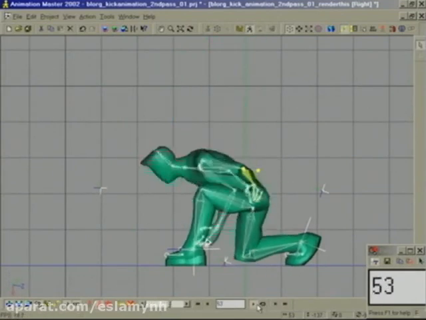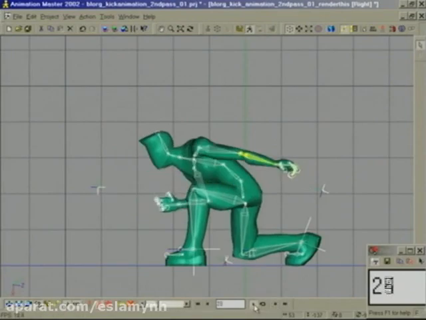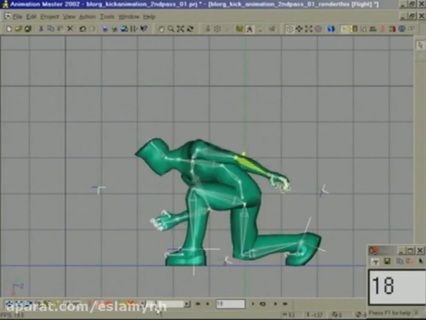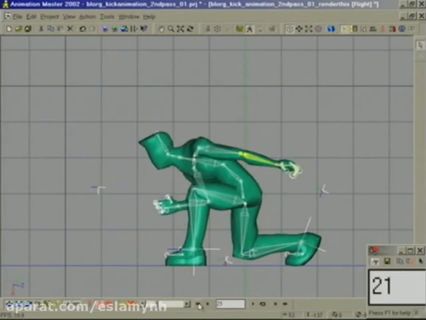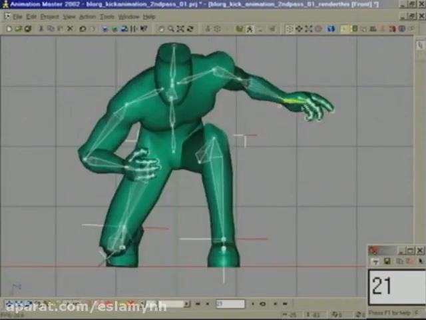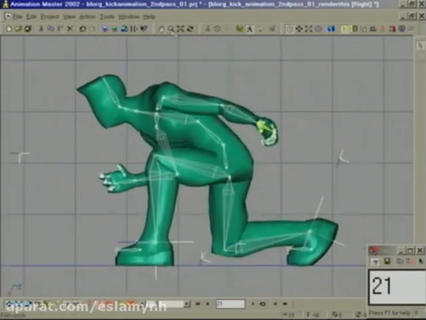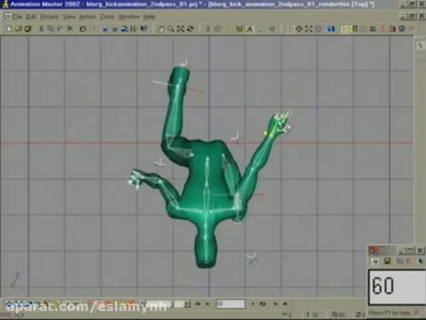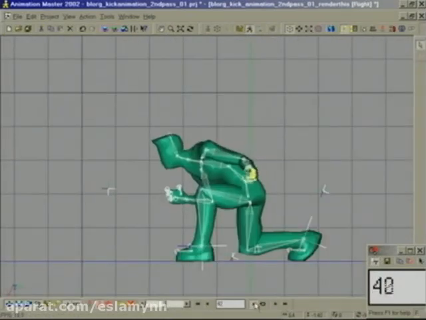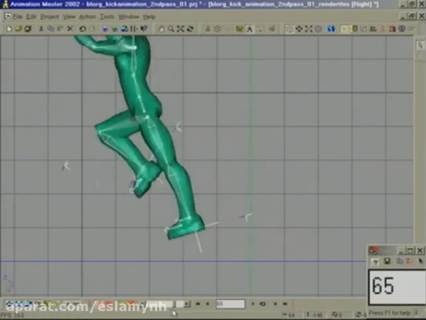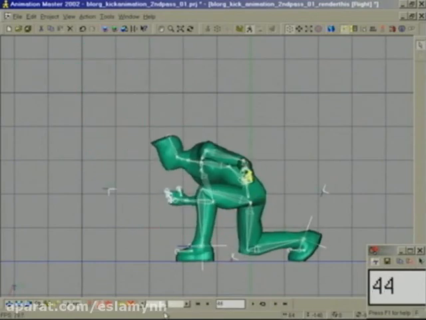Let's play back. It looks better. Now at frame 21, let's try to match the arm pose that's in frame 50. Give the hand some flair. Scrubbing through. Looks okay.